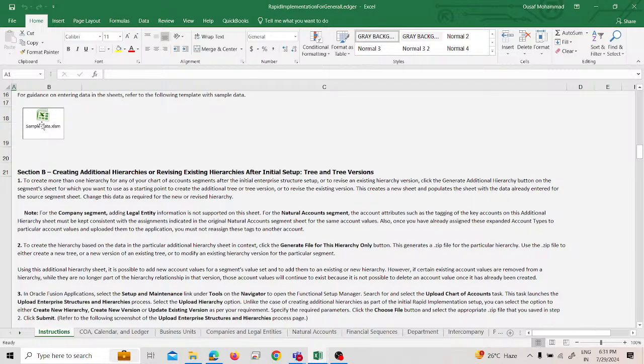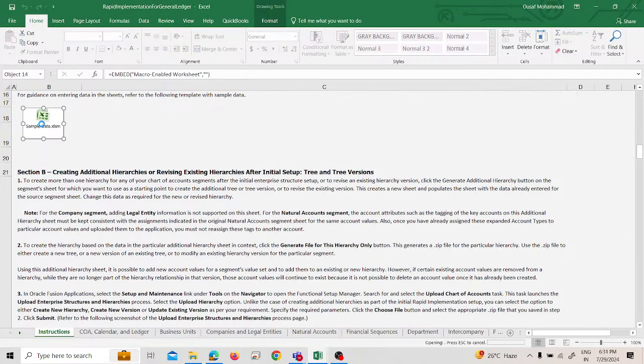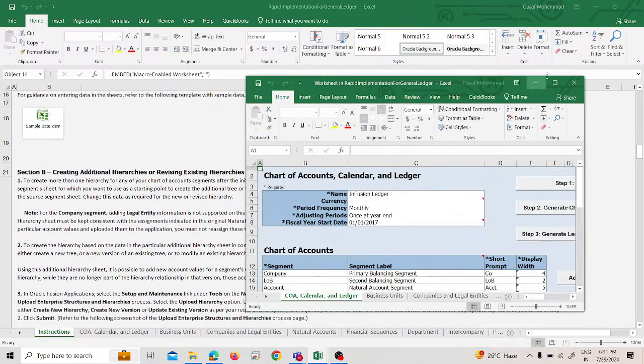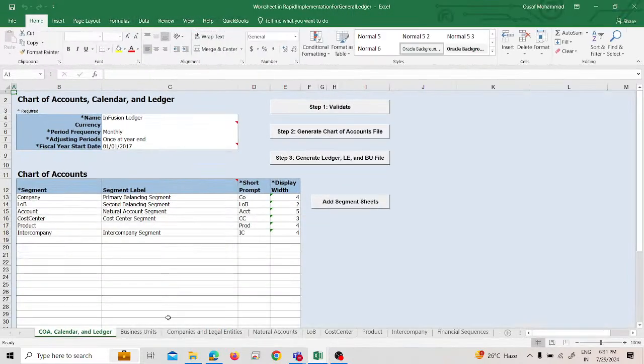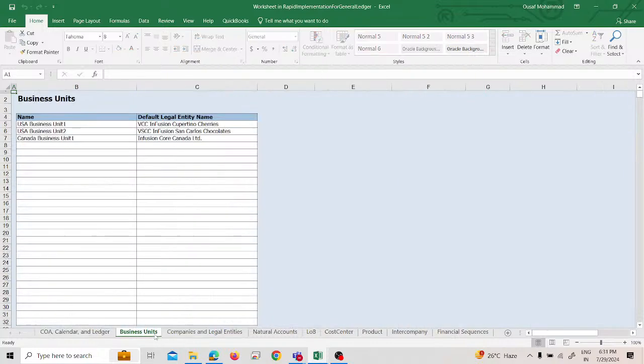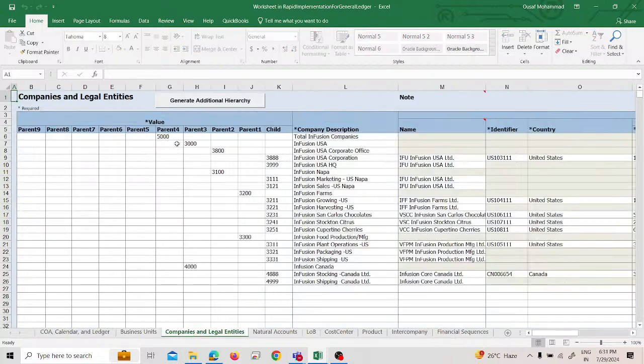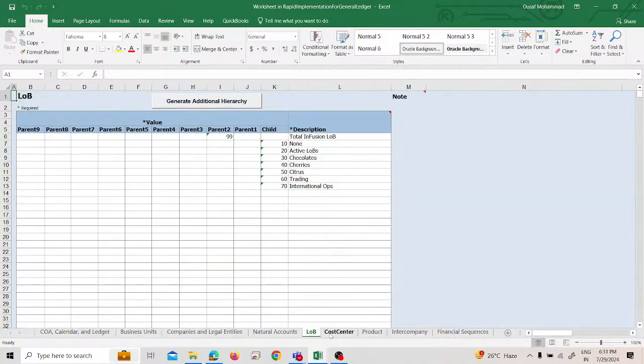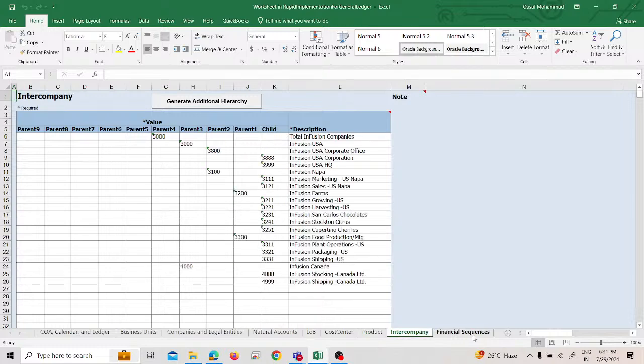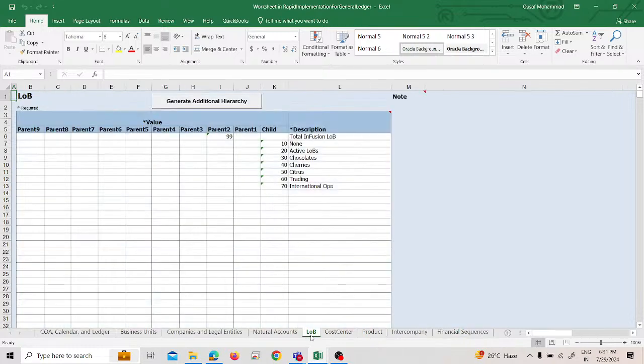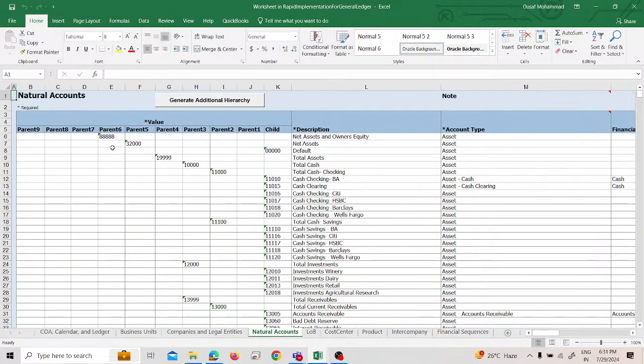Here you can see sample data. When you double click here, a sheet opens up. Okay, we can just copy the natural account. Here you can see the segments are there, the legal entity is provided. The companies and legal entities, natural, LOB, all the segments that we require, we can just choose from here. Okay, so now from the natural account we will copy it. We have to copy the full.